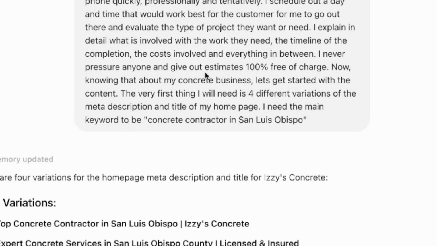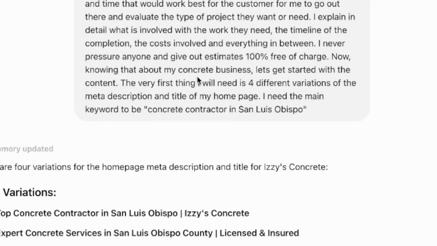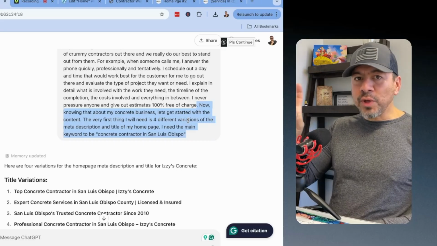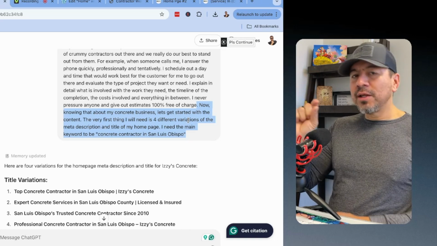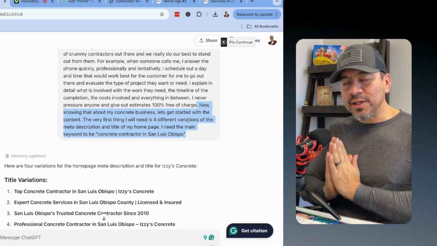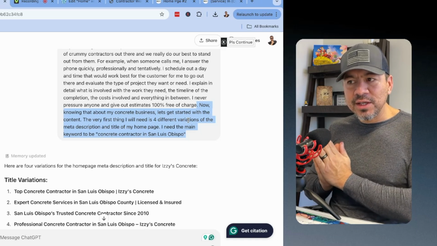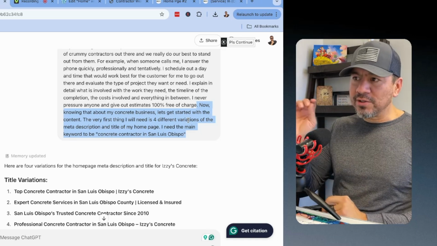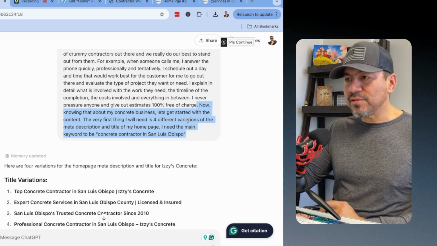The very first thing I will need is 4 different variations of a meta description and the title tag of my homepage. I need the main keyword to be concrete contractor in San Luis Obispo. This line is very important because now I'm instructing ChatGPT not to do anything other than create my title tag of the website and the meta description. The reason I'm telling it to give me 4 variations is I'm going to explain to you right now exactly why. This makes the process very simple.